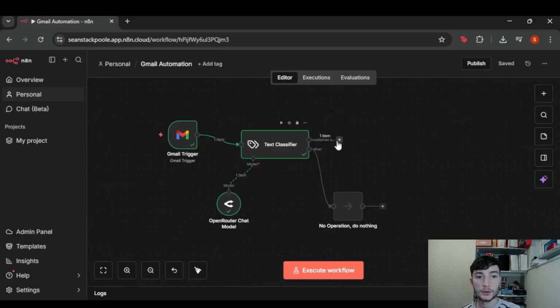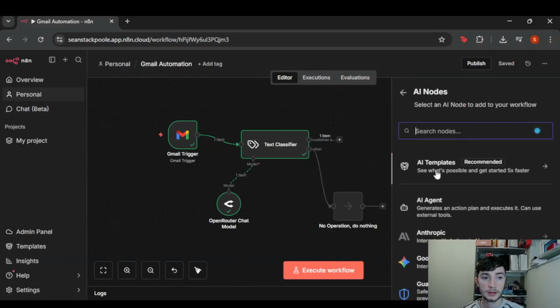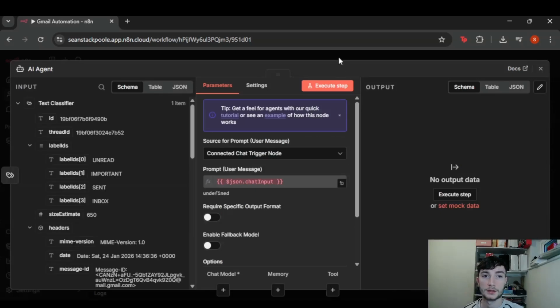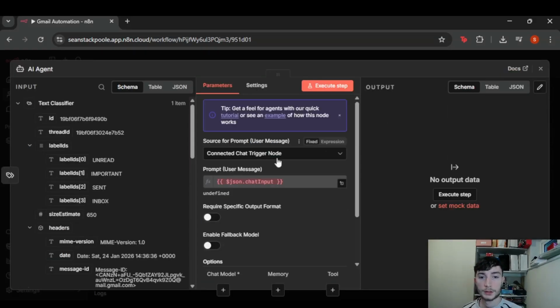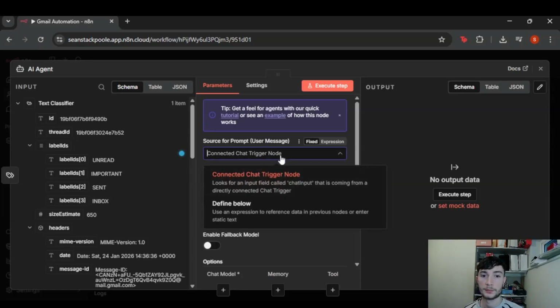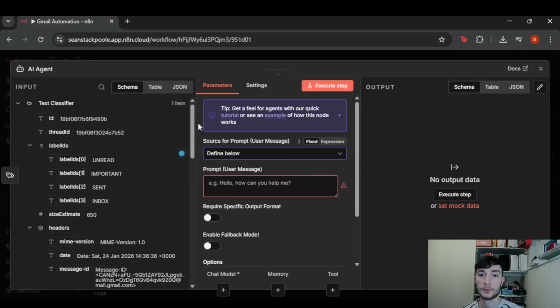So next we want to add an AI agent coming out of our customer support branch. So what we want this AI agent to do is basically read the email, put it through the vector database, get the relevant information, and reply to that message. So when you click into it, you're going to see connected to a chat trigger node, but we're not going to do that because remember, in the last workflow, we were connected to a chat trigger node, but now we're not. So we need to click define below.